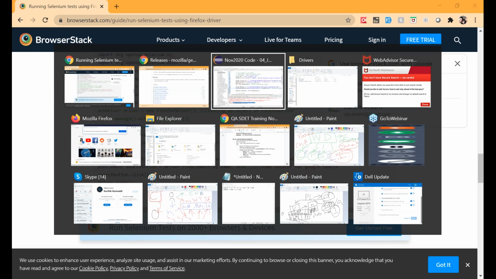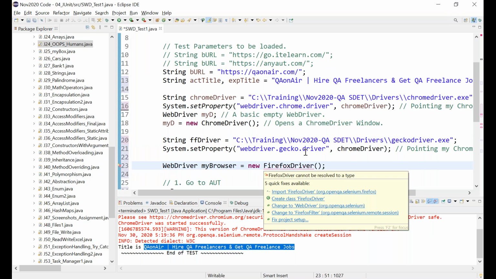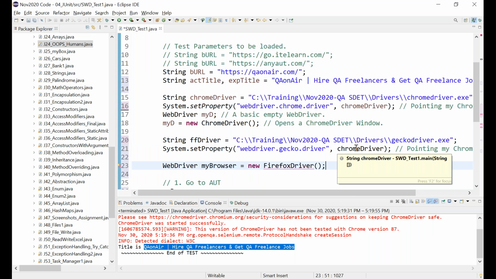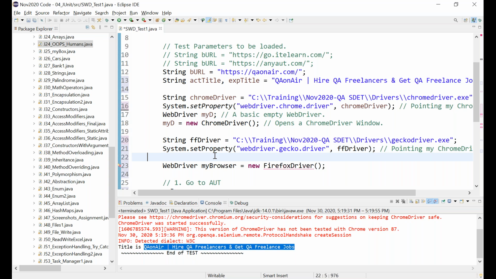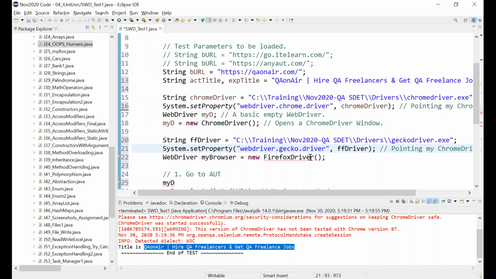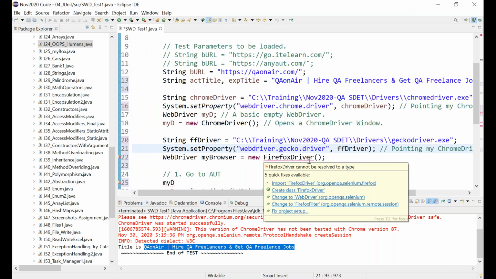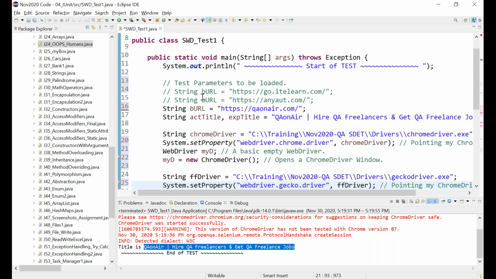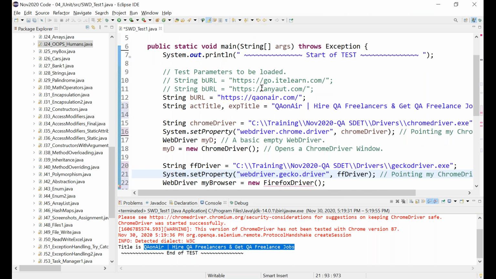So my Firefox driver is set, but I have to import that. So here I say this is FF driver, geckodriver.exe, set property webdriver.gecko.driver, FF driver. Now what do I have to do? I've declared this. Firefox driver is a problem because I now have to import it, team. We imported Chrome driver, but we've not imported Firefox.